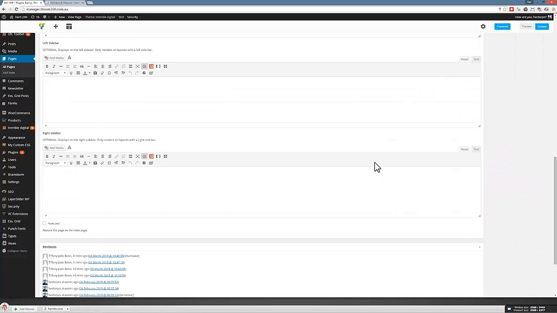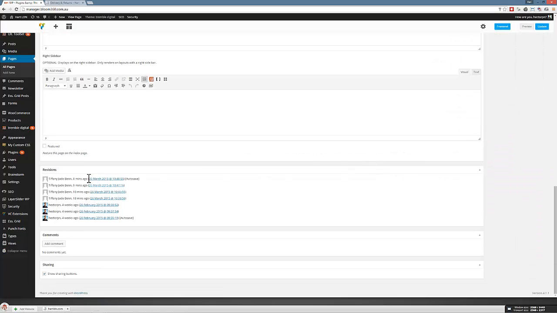So we go right down to the bottom, and we can see that it's gone a little bit haywire over the last few saves that we've made. It was definitely working 4 weeks ago, so all we need to do is just click on this date here. And what it's going to do is roll the page back to before the latest changes have been made.